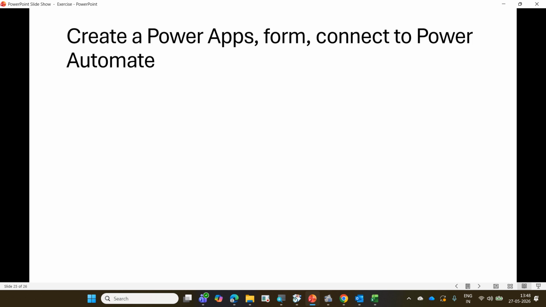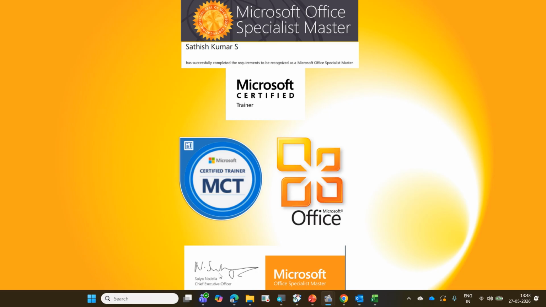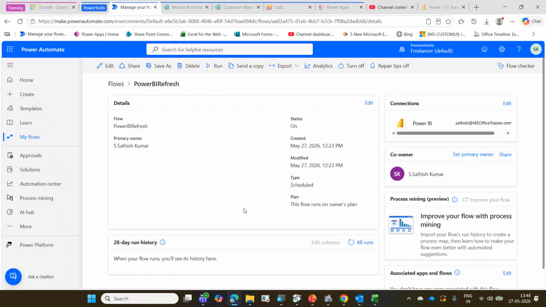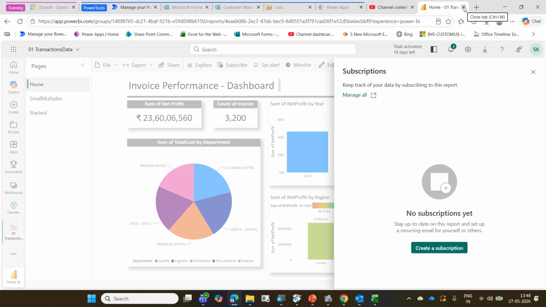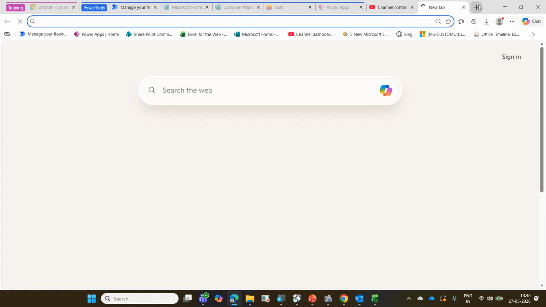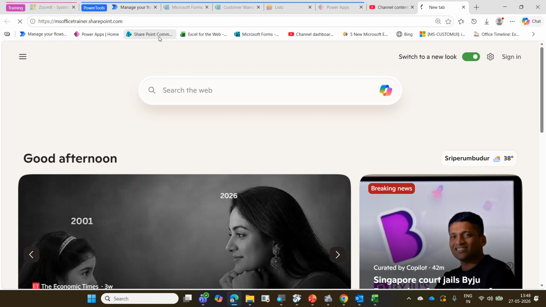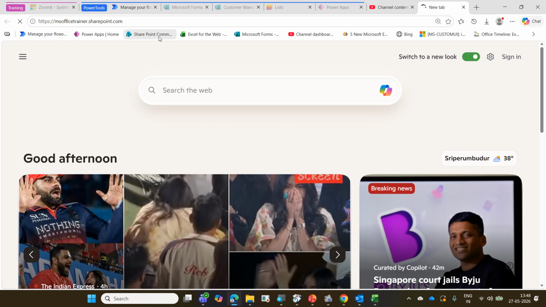So first let me create a SharePoint list. I hope you are aware of how to create a SharePoint list. Let us open SharePoint, which will be your company name.sharepoint.com. There may be a small difference between my system and yours. You may not get the same screen, because SharePoint may vary from company to company. So let me go to a new tab and open my SharePoint, msofficetrainer.sharepoint.com. Please open your SharePoint.